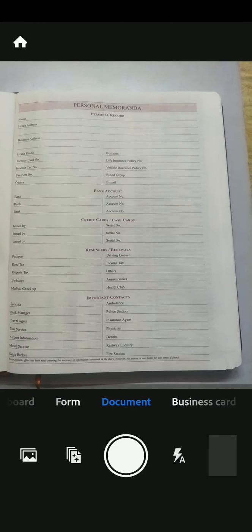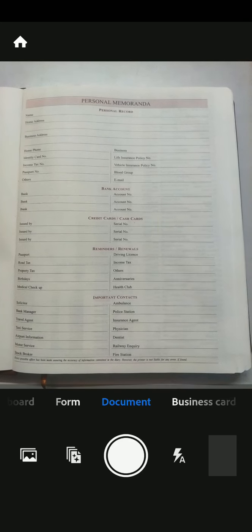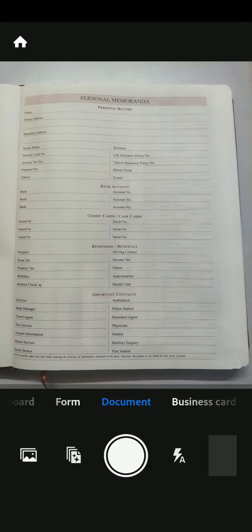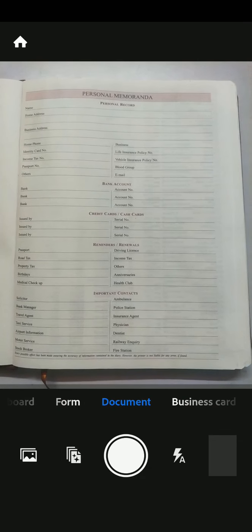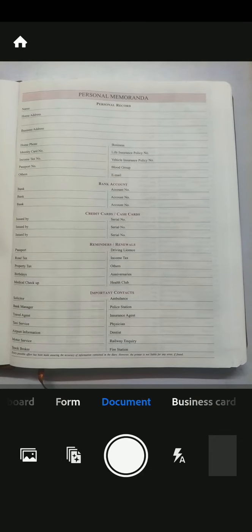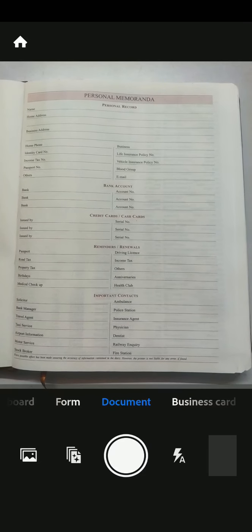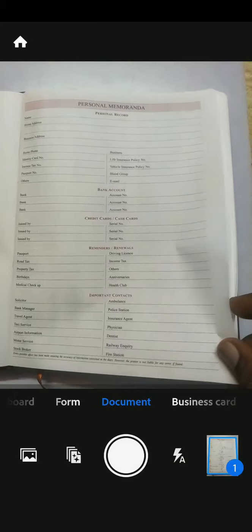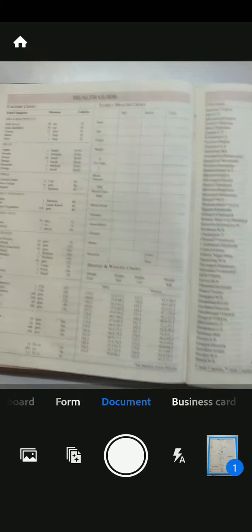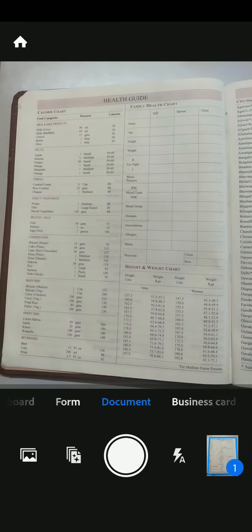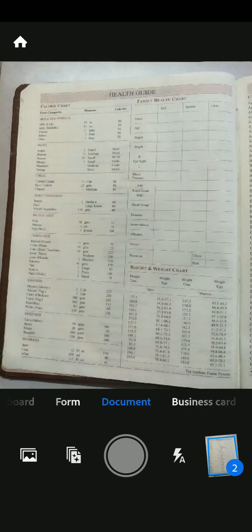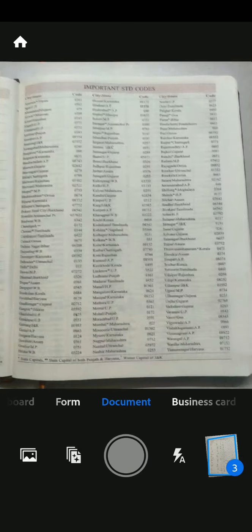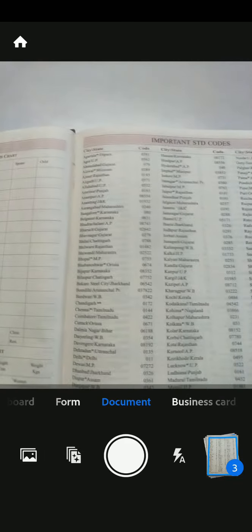See to it that there is ample amount of light before you scan. Align your page properly. All the four corners must be visible in the photo, and then click the snap button in the center. Once you click that, it will start taking a photo. One by one you scan each and every page. So next page. Let's suppose I have scanned all my pages.